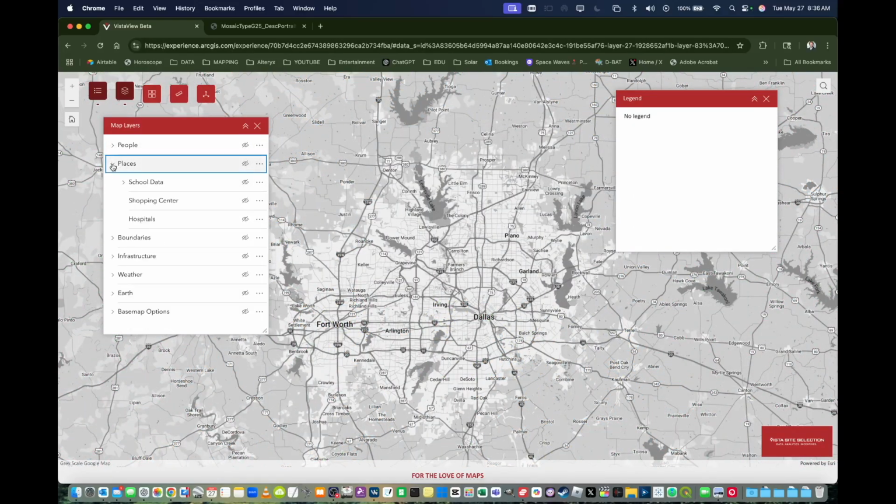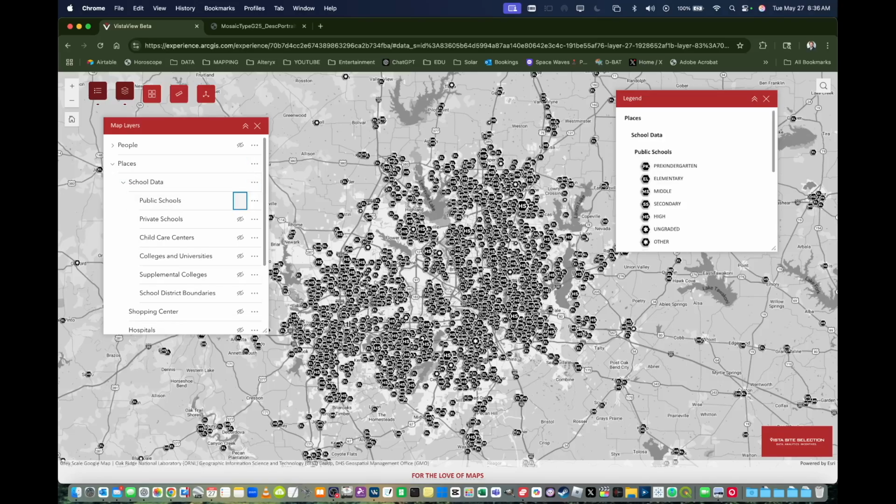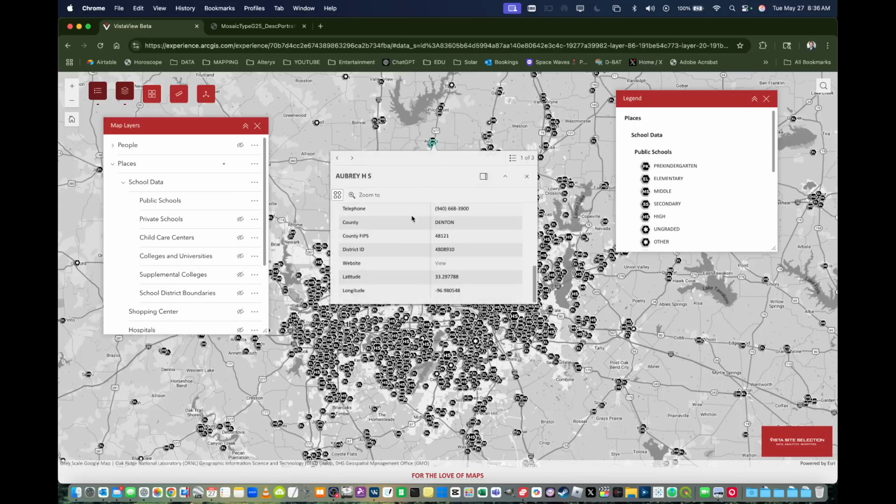And let's say we want to know something about the places. You can turn on schools, but you can see there are different categories of schools. Turn on places, turn on your school data, and now we can see where all the public institutions are within any area. Go ahead and give it a click, and it'll bring up all the information that we have about this individual school.